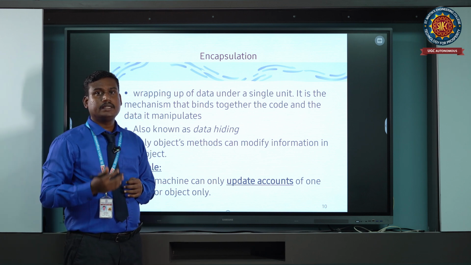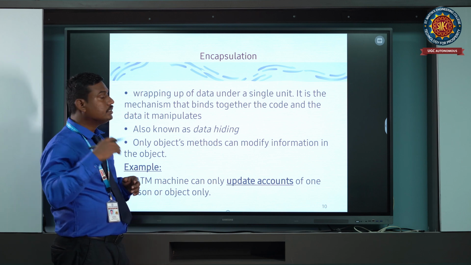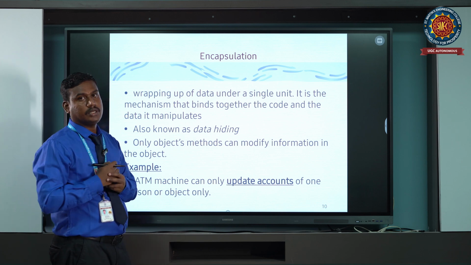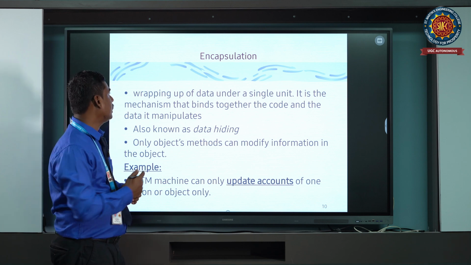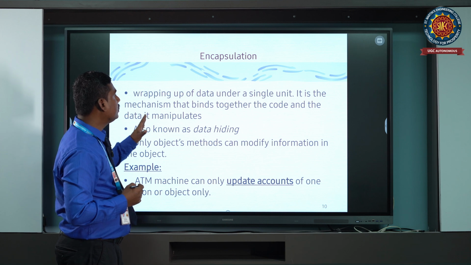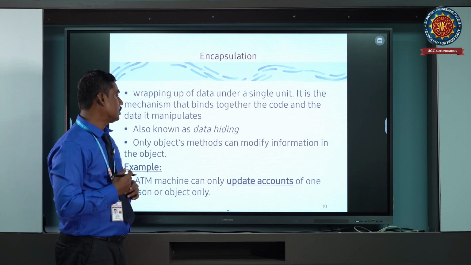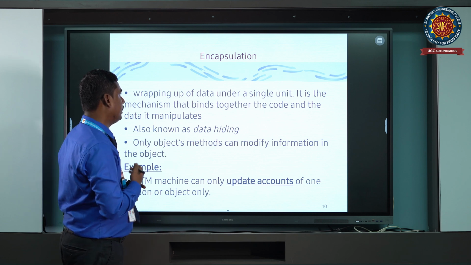For example, a capsule has some medicine put inside it. That is called encapsulation. Wrapping up of data under a single unit. It is the mechanism that binds together the code and the data it manipulates. Also known as data hiding.